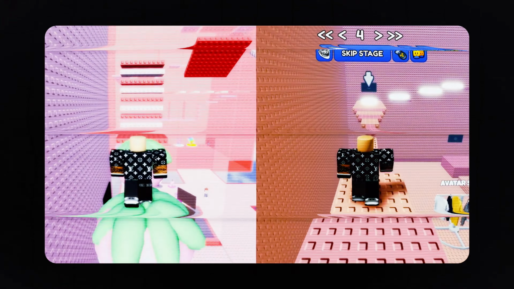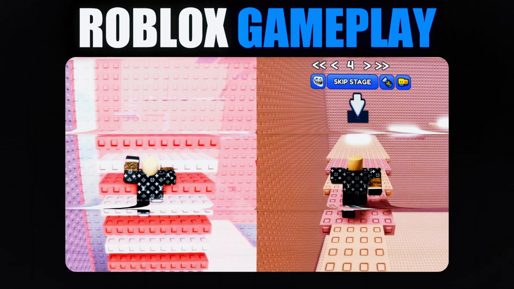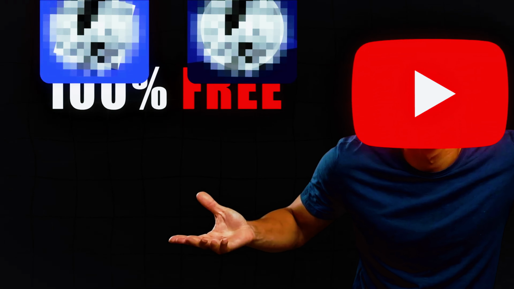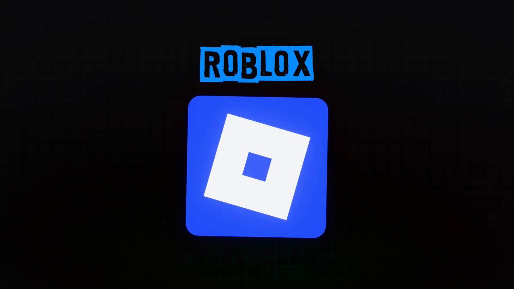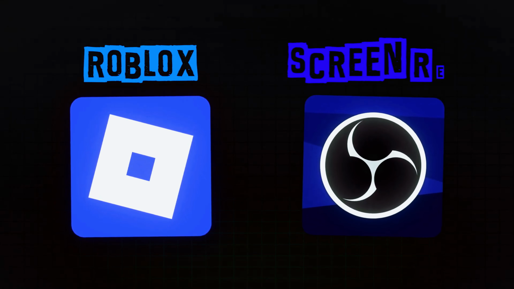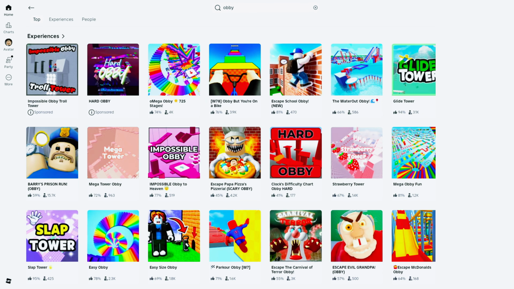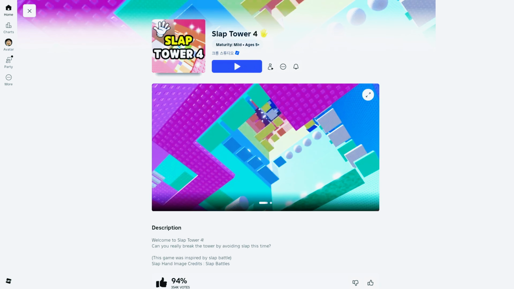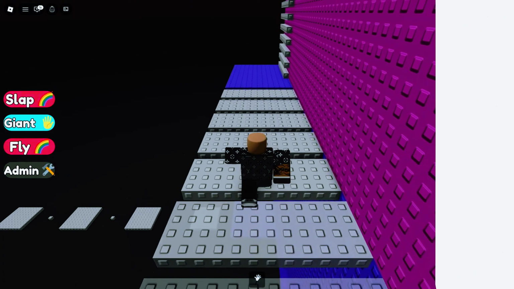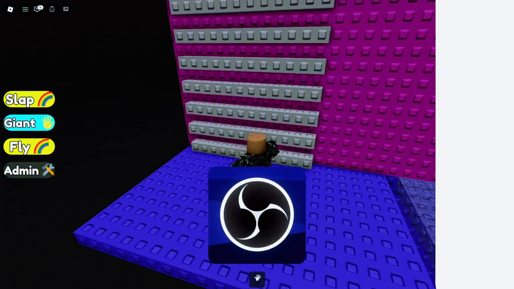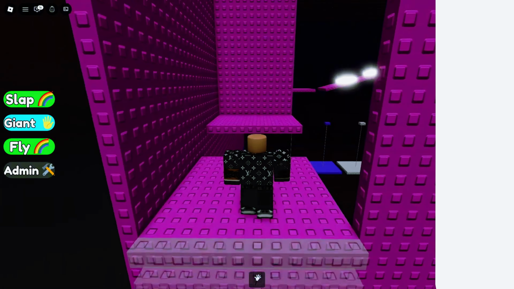Now the first step in the process is the actual Roblox gameplay. And since we're doing everything for free, you'll need 2 things. First, download Roblox, and second, install a screen recording tool. OBS is a great free tool that I can recommend in any Roblox game that includes obbies like Slap Tower or Mega Obby. Just play the game for a minute or two, and make sure your screen recorder is running so it captures the full gameplay. And that's all you need for this step.